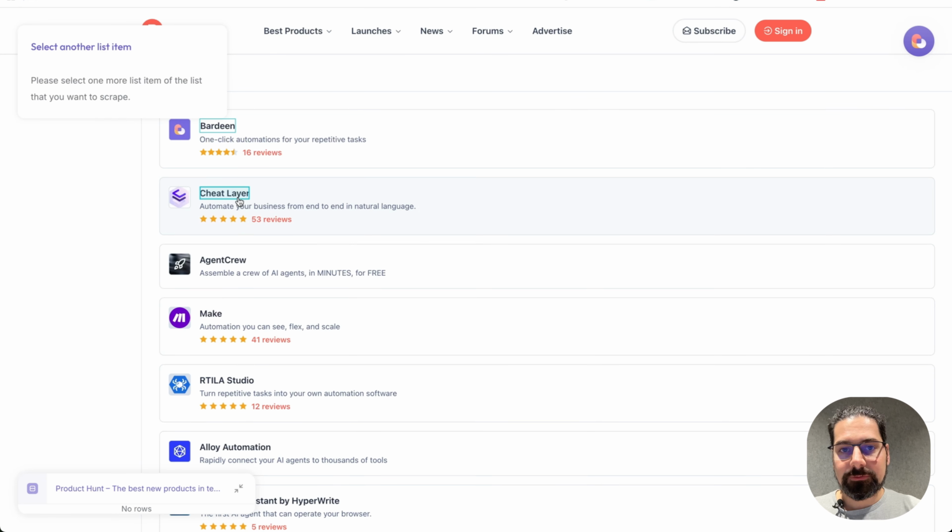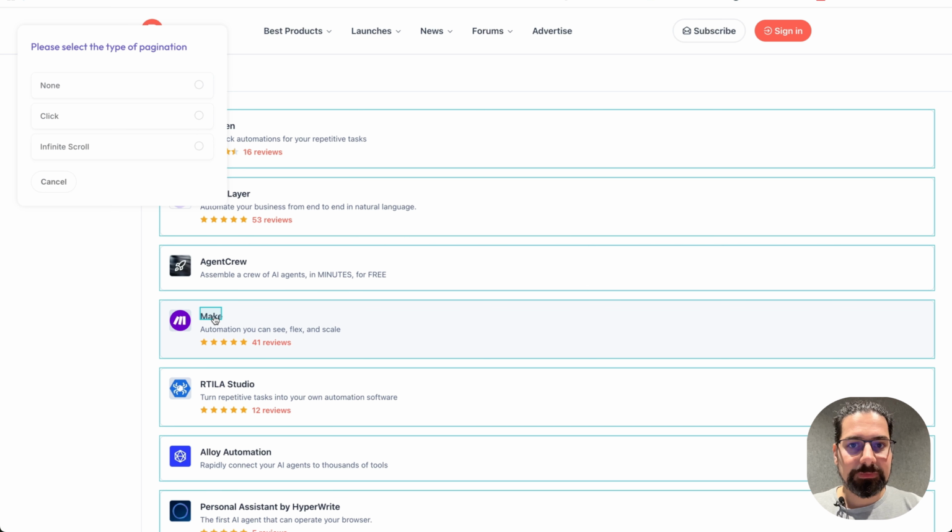Now, in order for Bardeen to learn what the list items on this page are, I need to pick another item. I should not pick elements inside of Bardeen, because we know that the first item is Bardeen, and we would like to point to a second item or any other item. So if I pick an item in here, the list will be defined. As you can see, we're now picking all the items on this page.